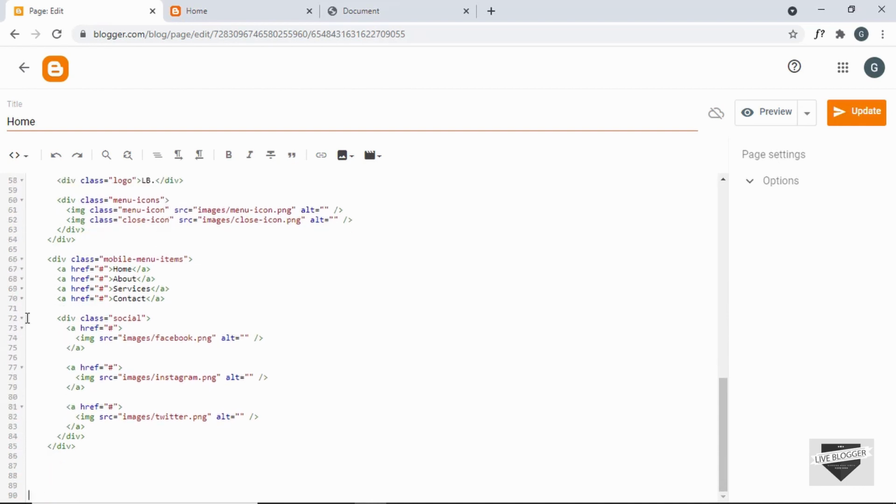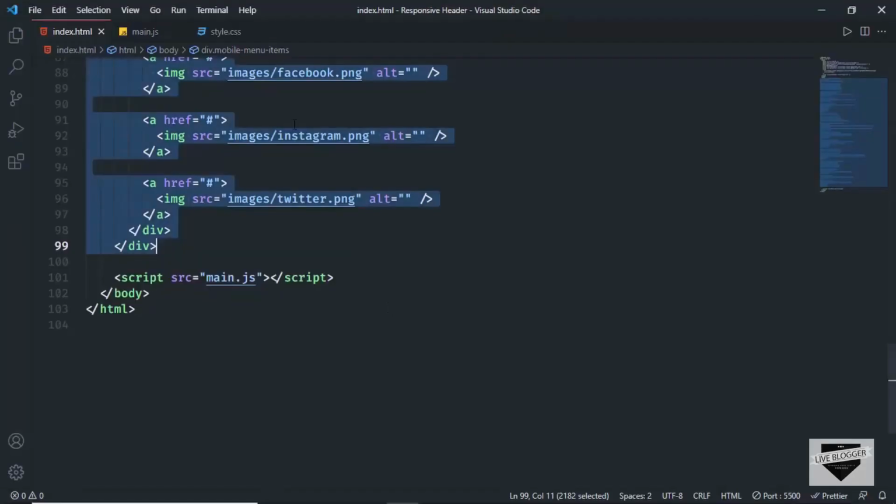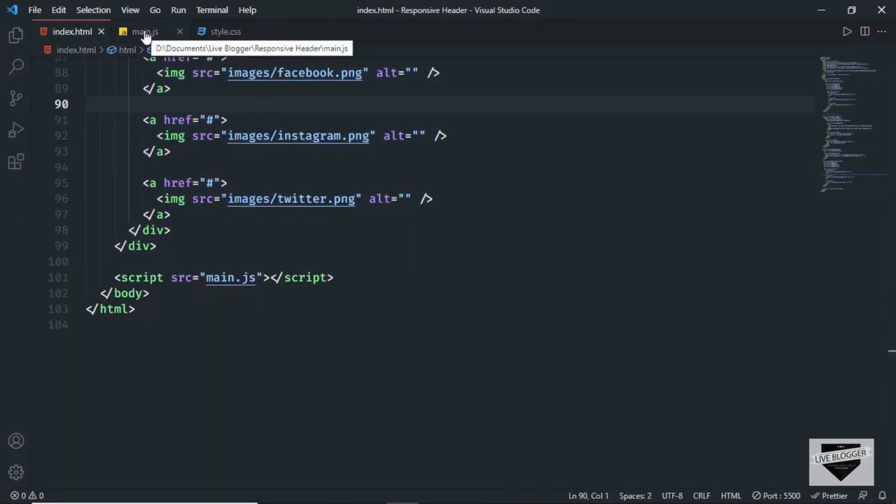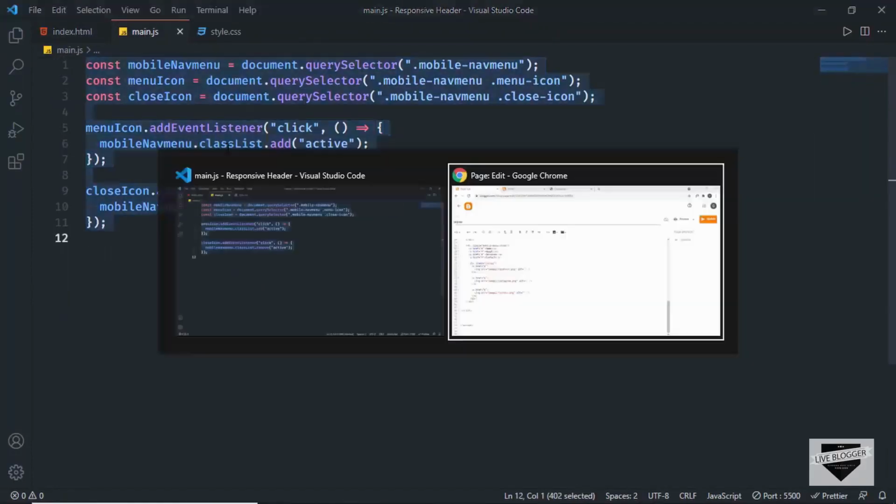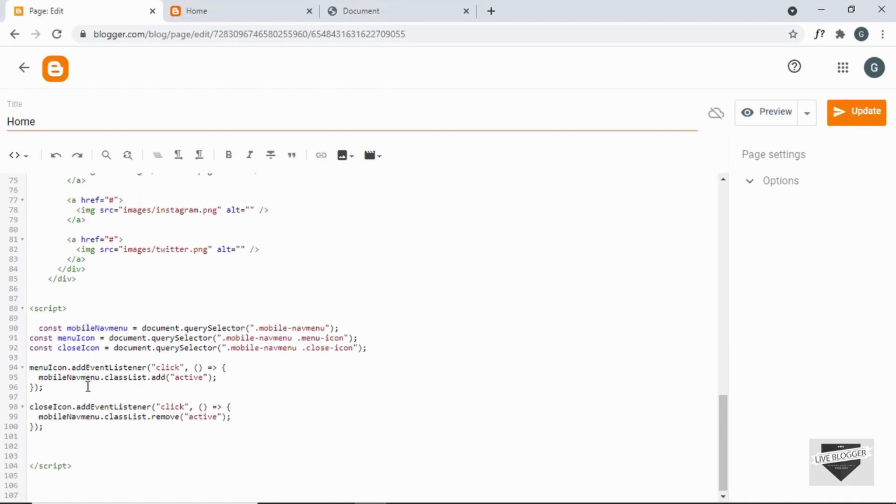So here I'll just create a script tag, and I'll just type script and close it over here. And now let's go to our JavaScript. So here we have the main.js file. So I'll just copy everything from here, and let's just paste it over here.